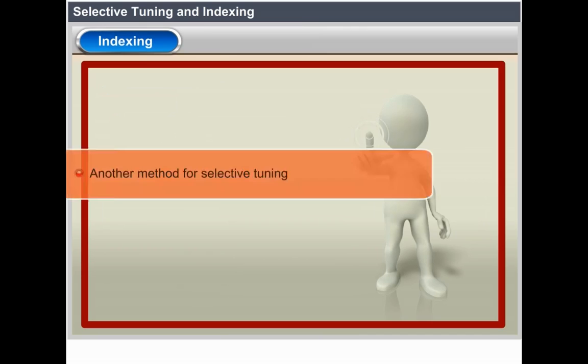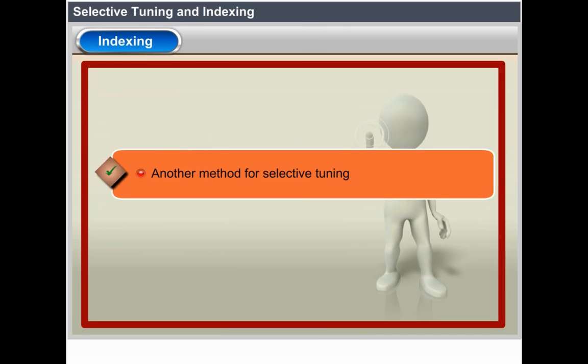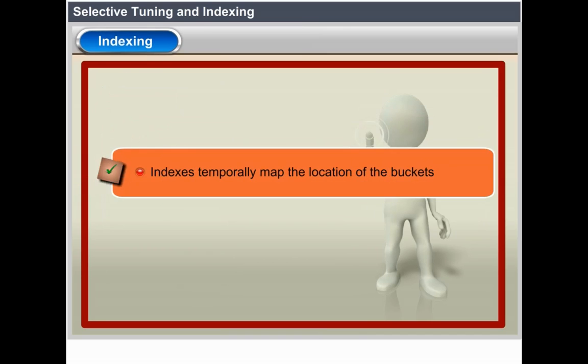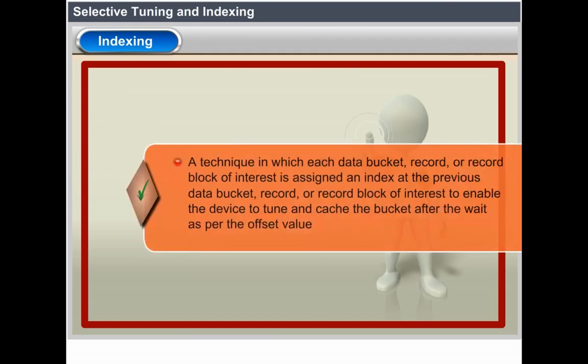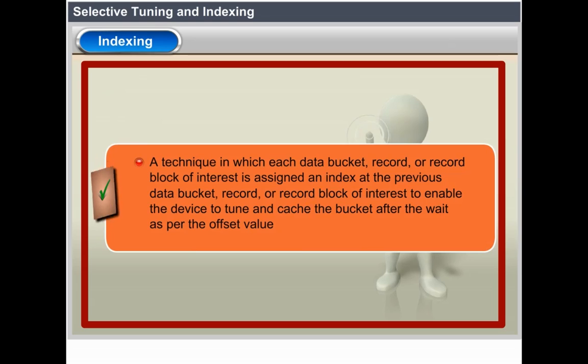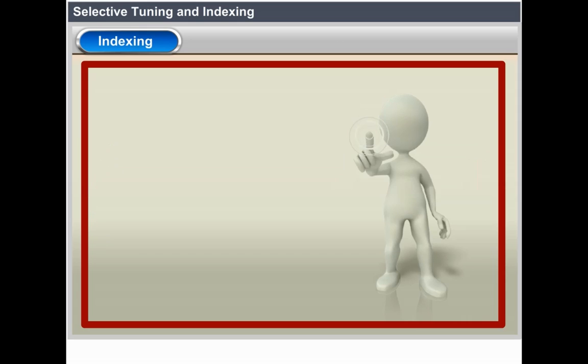Indexing, another method of selective tuning. Indexes temporarily map the location of the buckets, a technique in which each data bucket, record or record block of interest is assigned an index at the previous data bucket, record or record block of interest to enable the device to tune and cache the bucket after the wait as per the offset value.